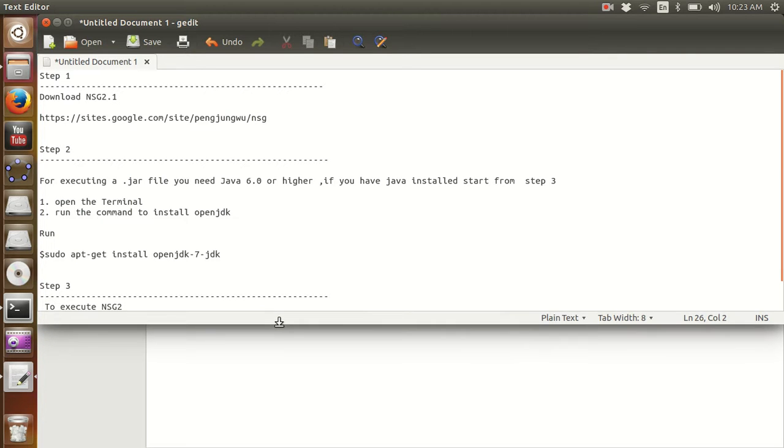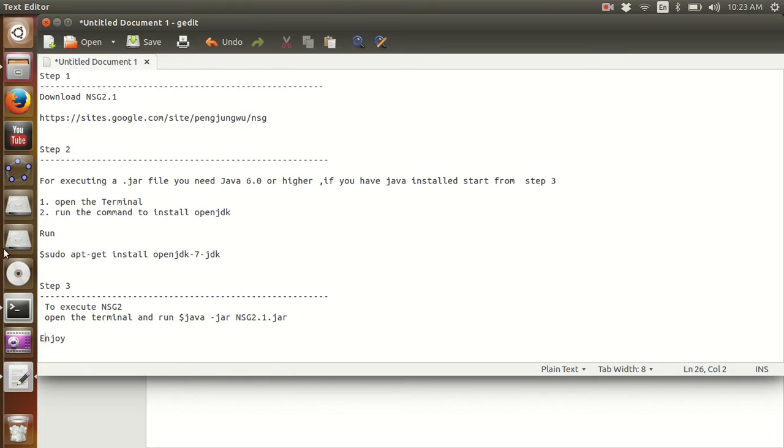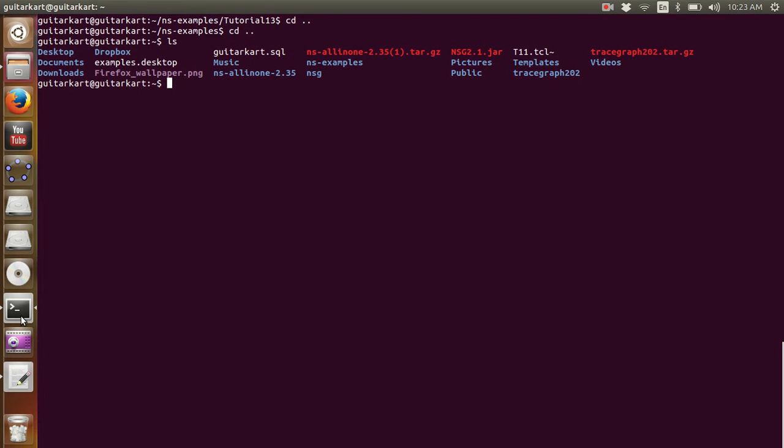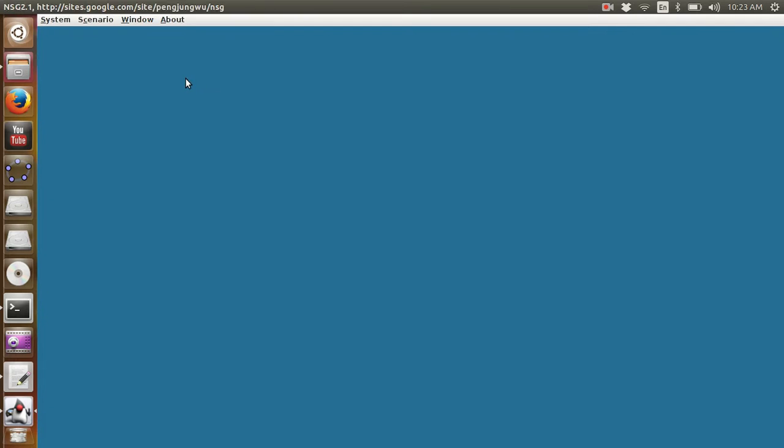The next step is executing NSG, as simple as that. I'm going to show you how to do that. So I'm in my home folder. NSG2.1.jar is placed there. All you need to do is just type java -jar and then the name of the Java package, NSG2.1.jar, and here we go. This is NSG2.1. You can make new scenarios by going to Scenario, and we are going to make new wired and wireless scenarios in detail in the coming tutorials.